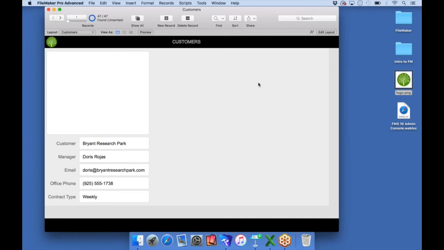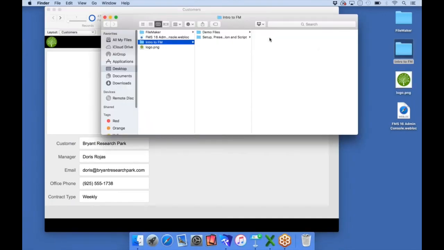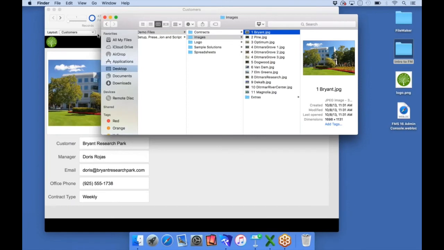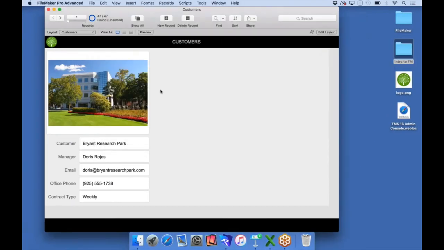Now, what about this container field? Well, let me walk over to my folder where I have the images of the areas that we'll be landscaping. Here's one for Bryant Research Park. All right, we're already starting to solve some of the limitations of our previous workflow where we're now connecting related information together in a single location.